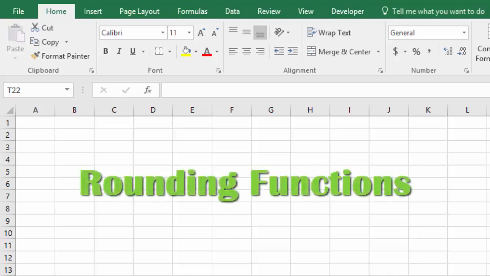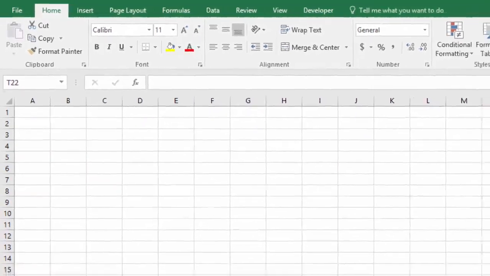Okay, in this lecture we're going to talk about rounding functions. And I'm going to show you a number of different functions that can be used for rounding. And I'm going to show you one really important thing that rounding does to correct math errors in your Excel formulas that could otherwise potentially get you into a lot of trouble. So let's take a look at our example sheet here.